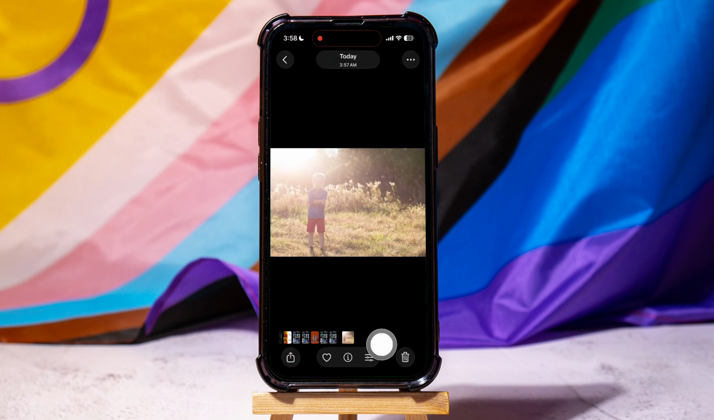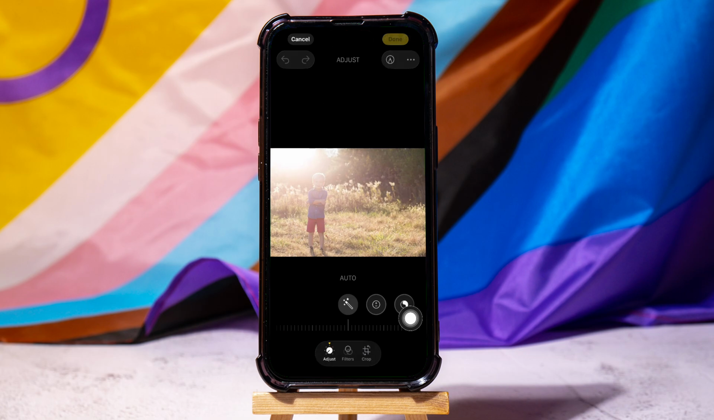Then, go to the bottom panel and tap on the edit icon as shown. You can edit the photo using all the options available over here. For example, tap on the auto icon as shown.